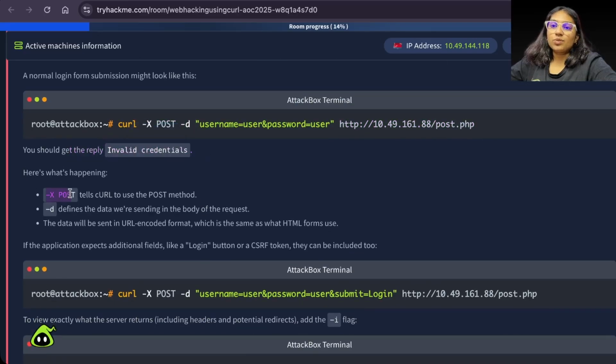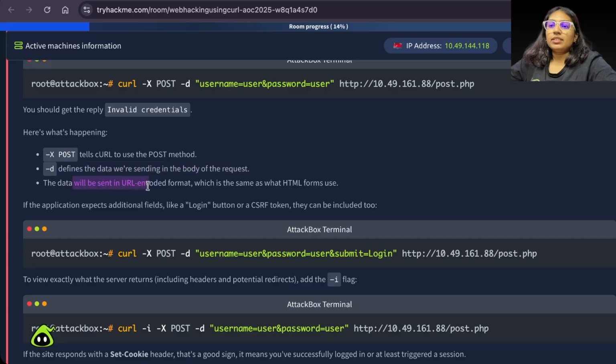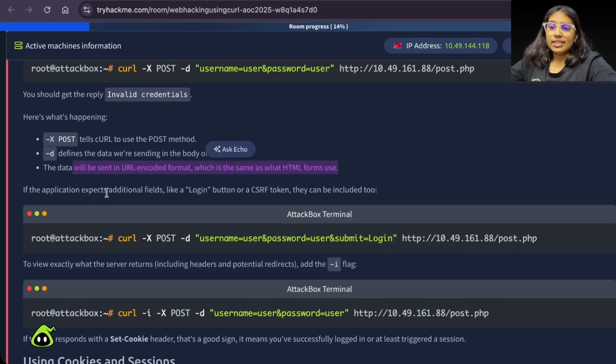What's happening here? -X POST tells curl to use the POST method. -d defines the data we're sending in the body of the request. The data will be sent in URL-encoded format, which is the same as what HTML forms use. If the application expects additional fields like a login button or a CSRF token, they can be included too.